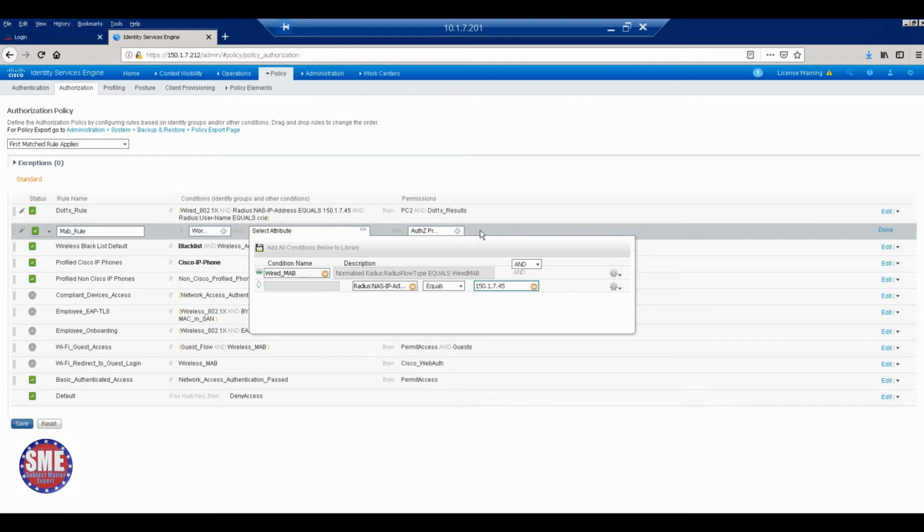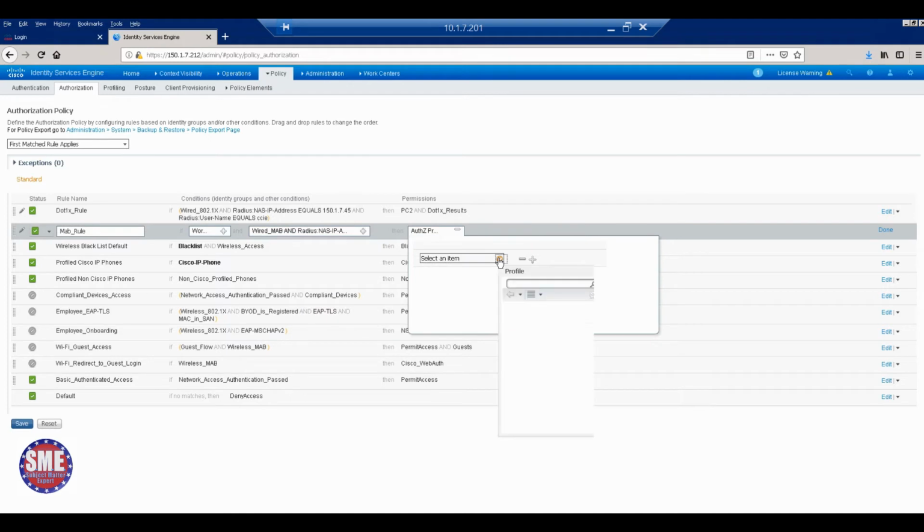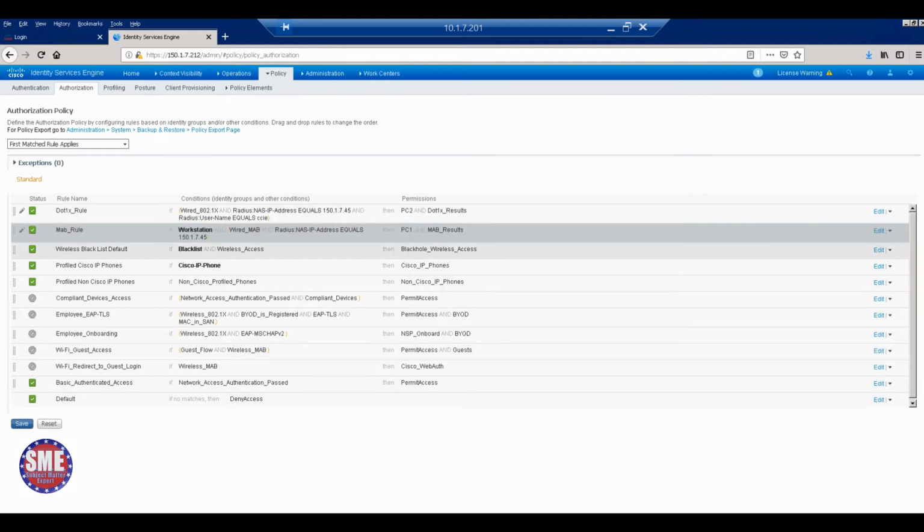Clear? Authorization. Authorization. Standard security. Two things: security group PC1 plus MAP result. And then a MAP result. Clear? Done. Okay, save it.